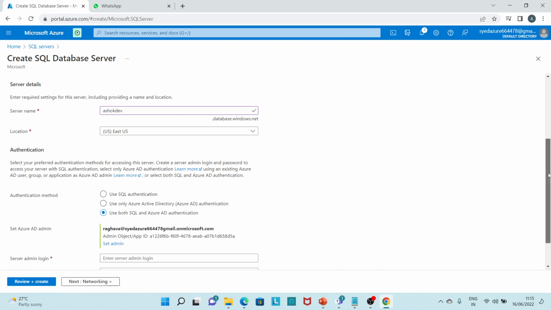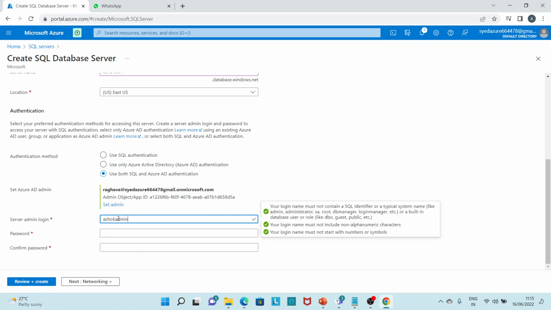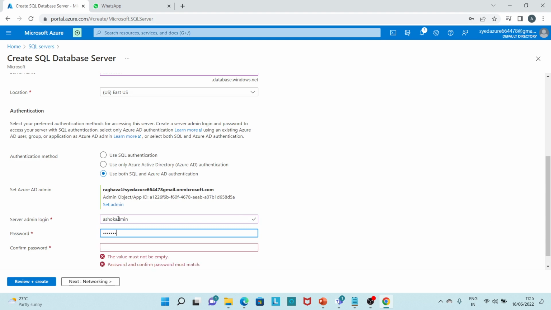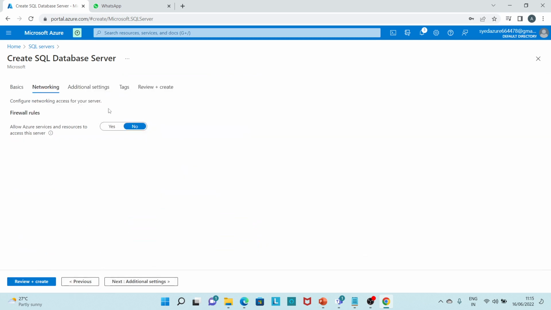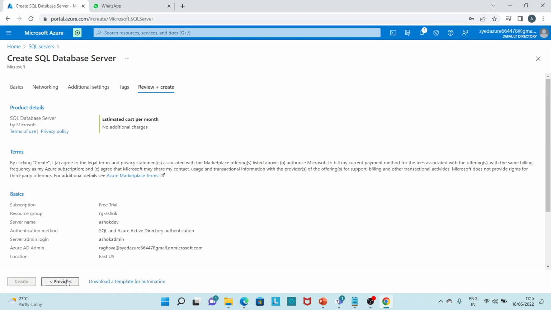Okay. Now, what is the logon ID? So the logon ID will be, let's suppose, Ashok admin. Okay. This is my logon password. Because I am launching a server now, I need to set all these things to be able to use it in future. So networking, all these things I'll keep as defaults. I'll not change anything. Review and create. So I'm creating a new SQL Server now. The SQL Server name is Ashok Dev.